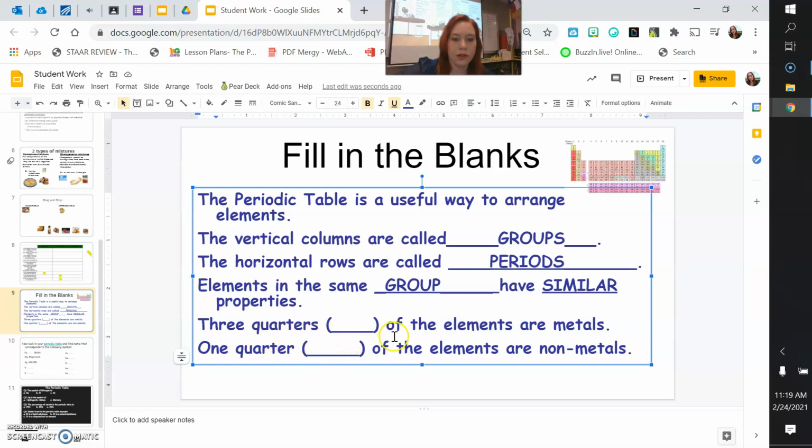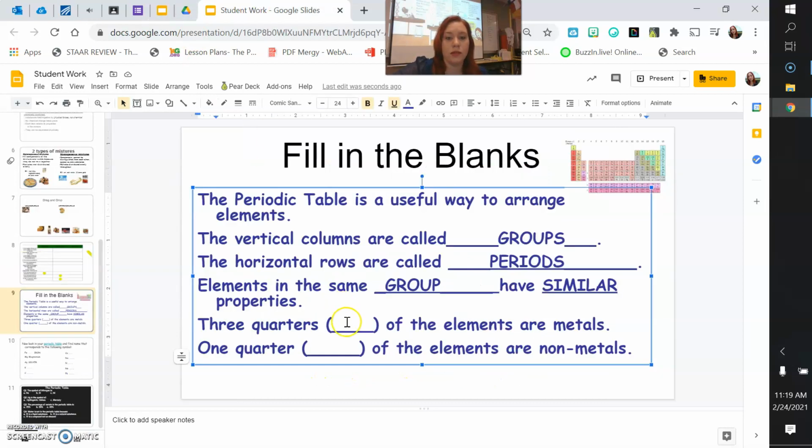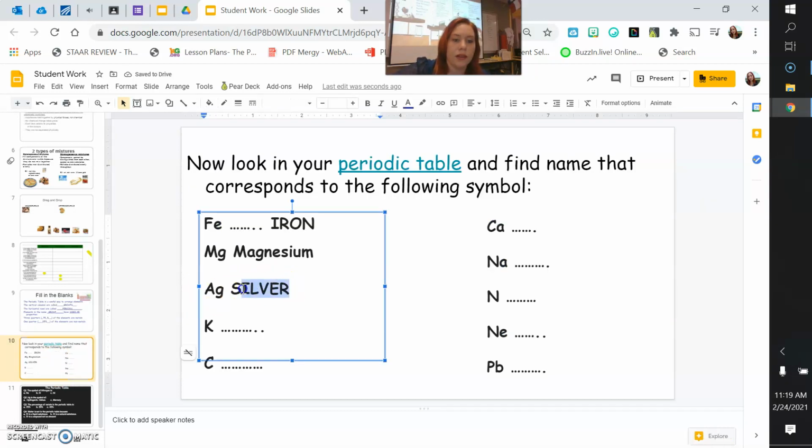Then it says 3/4 of the elements are metals, and it has a blank in parentheses. So what percent is that? 3/4 is 75%. So 75% of our periodic table are metals, and the other 25% are non-metals. 75, 25. So now you're done with that. Your next job is to identify your elements on the periodic table.